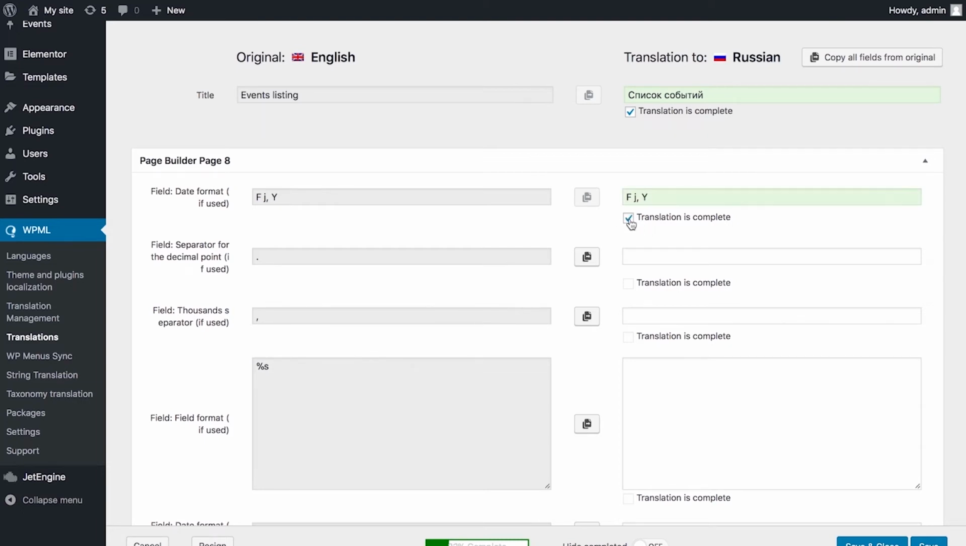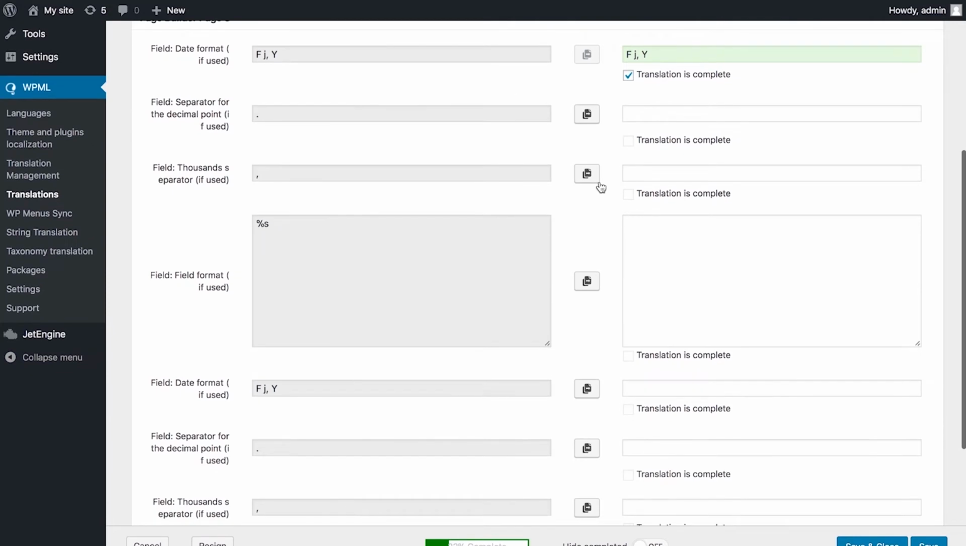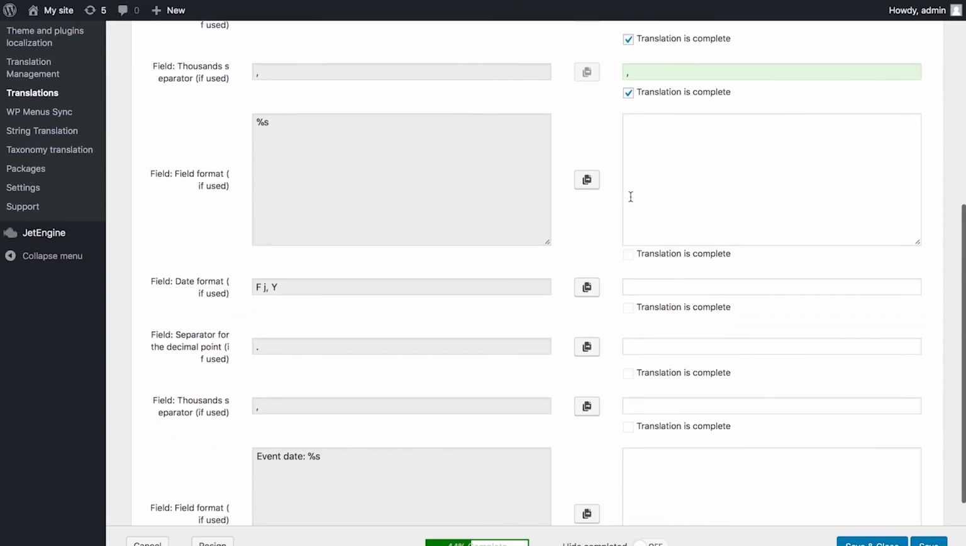Okay, now as for the date format and the separators and macros, you can just copy the values in case you don't need to translate them. As in this example, we've got a macro, and this macro is content that was translated already. This actually was the title of the custom post, and that's why we should just copy it as it is.